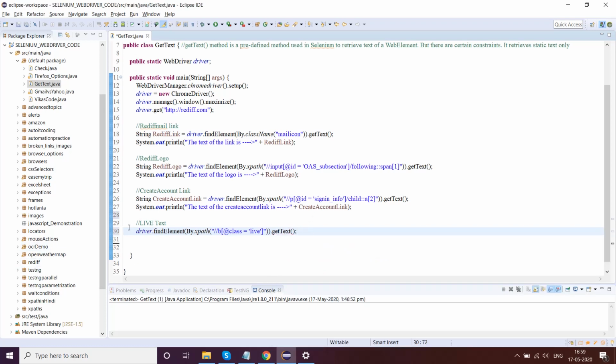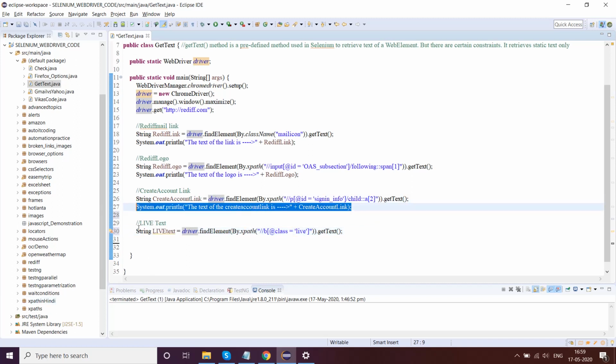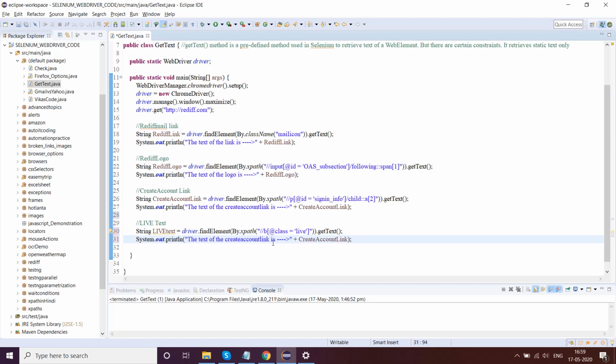We'll do this. Now, string of live text equal to this. Now I'll just copy paste this, and I'll change it here. The text of the live text is this. So let's see how this thing works. You'll be amazed to see that certain things will be different from your expectations.